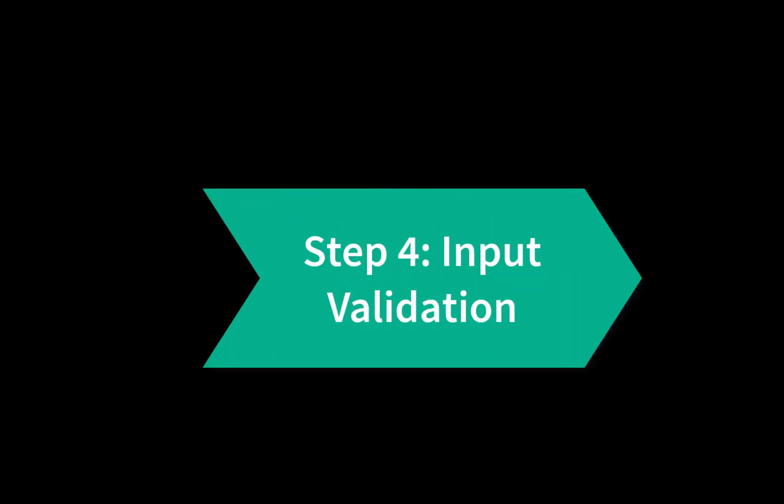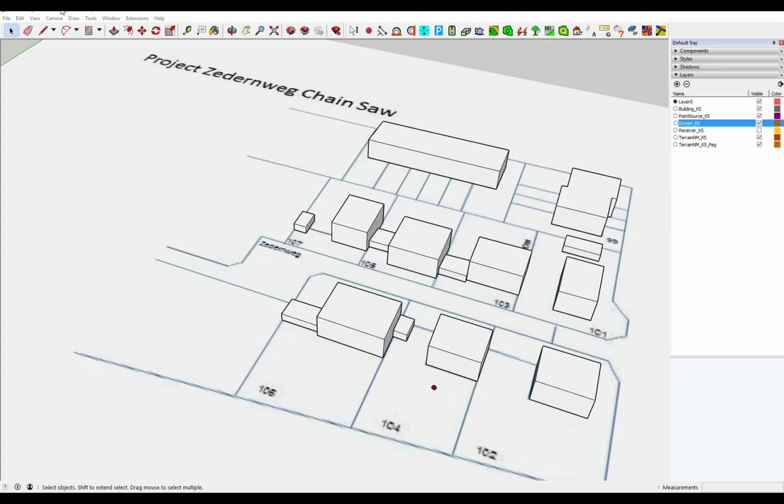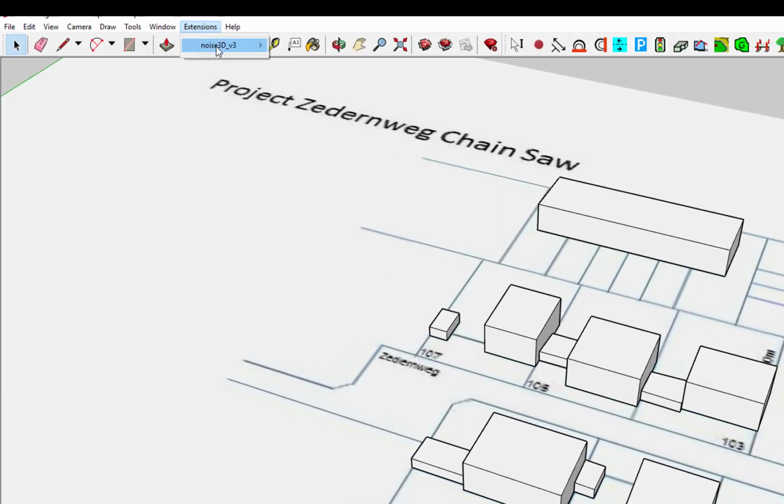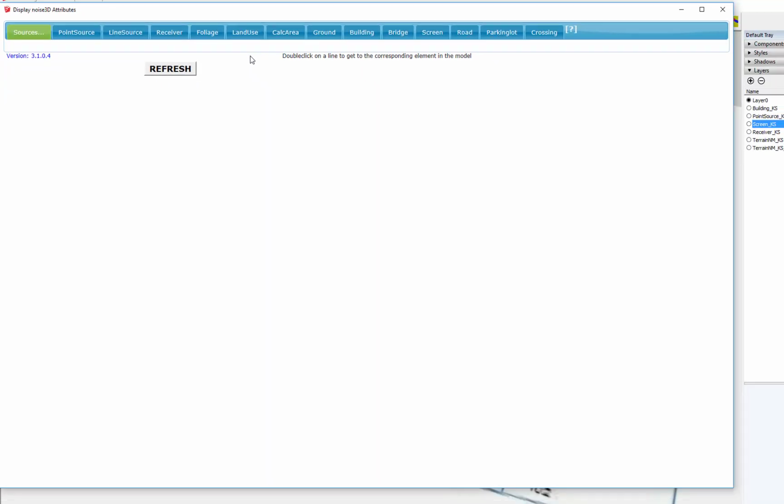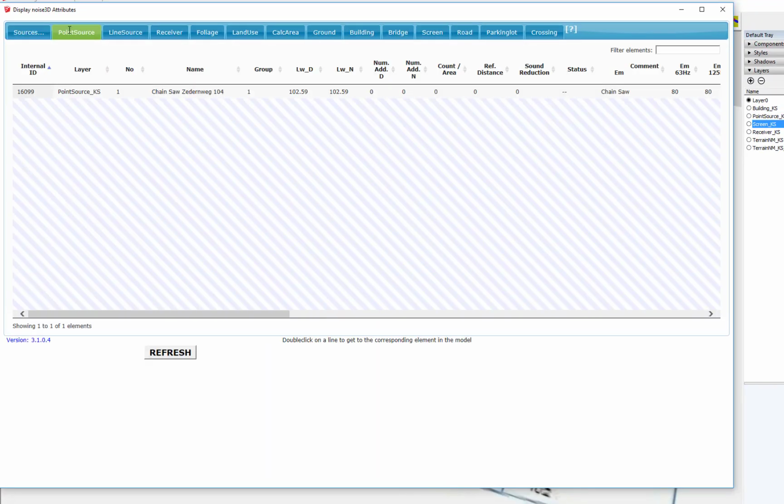Step 4 will be to validate the input that we have done. We have a function in the noise3D plugin, display infos, which will then provide to you an overview of objects and attributes that have been input.